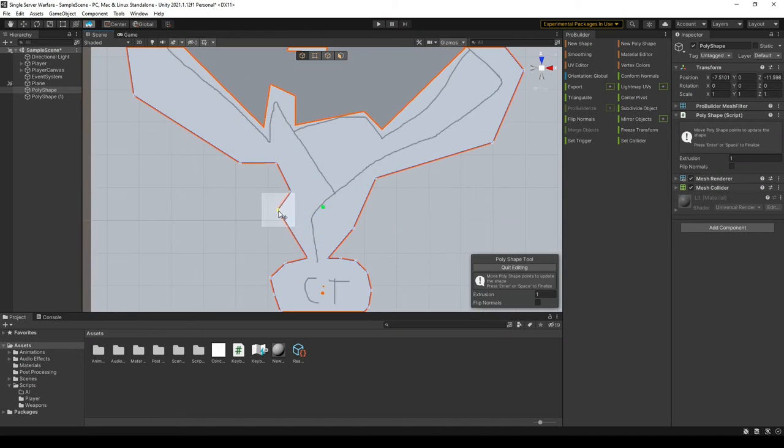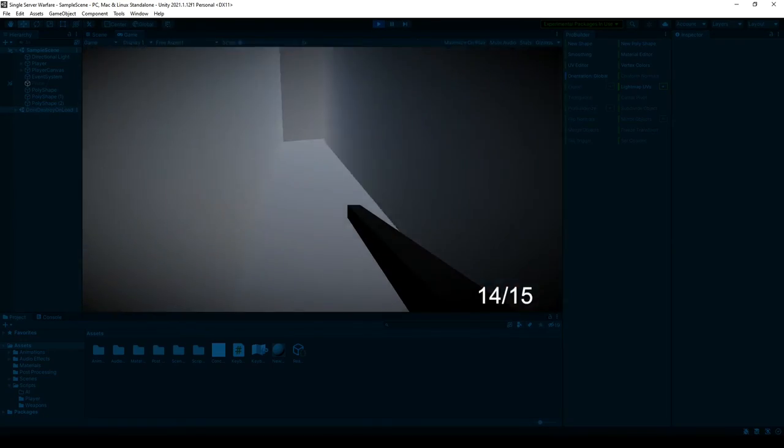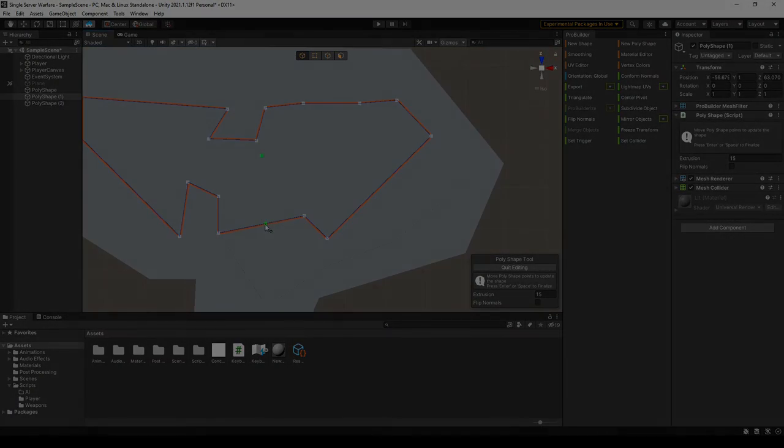So I used polyshape to get the areas where the player can walk, and then used another polyshape to block out the cover. For now, there will not be that much cover on the map.